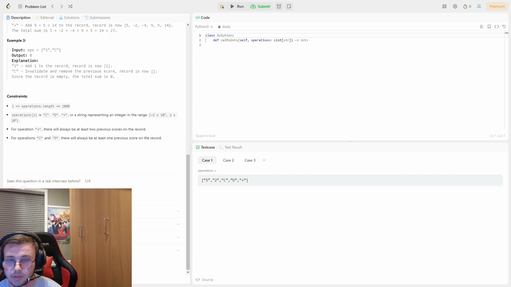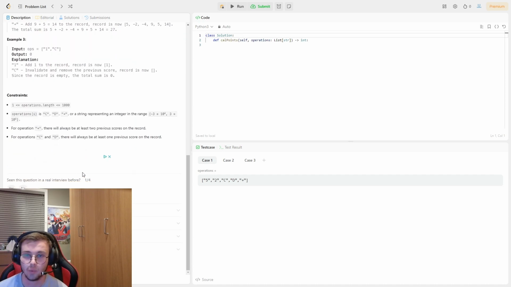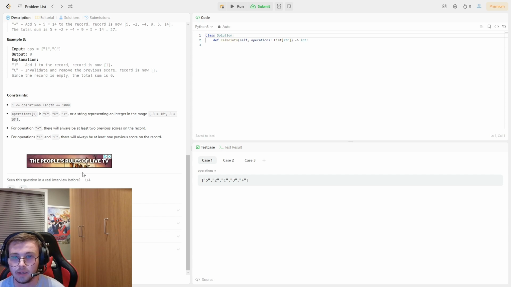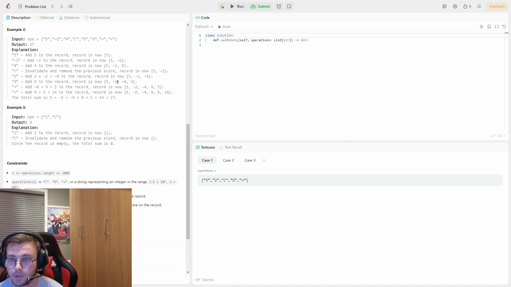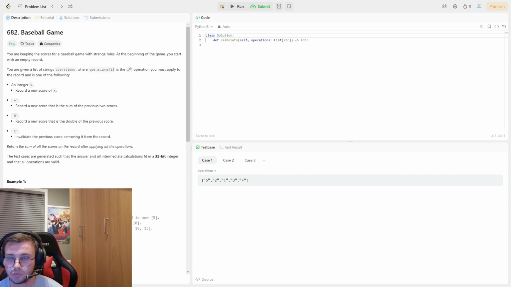Any constraints? The length of operations is between 1 and 1000. Each item is going to be either C, D, plus, or an integer that is in the range minus 3 times 10 to the power 4 and 3 times 10 to the power 4. If there's a plus, there's always going to be 2 scores before it, and for operations C and D, there's always going to be 1 previous score. Okay, so I'm just going to go over to my notes here.